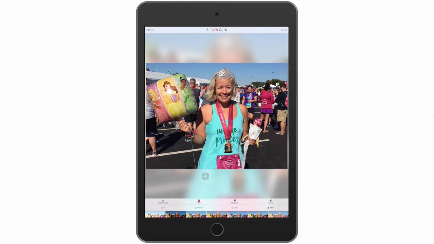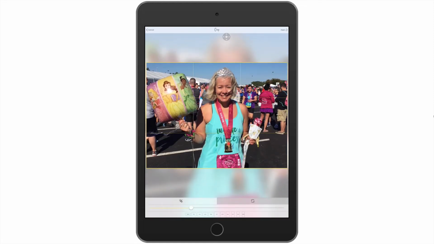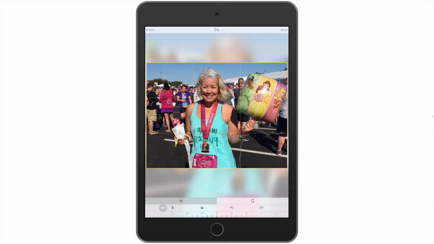The only thing we want to pay attention to is this little crop tool up here at the very top. I want you to tap on that crop tool. And then down here, I want you to tap on this rotate icon. Down here in this bar, you have the option to rotate it horizontally or vertically. We need to flip it horizontally. We're turning it backwards.